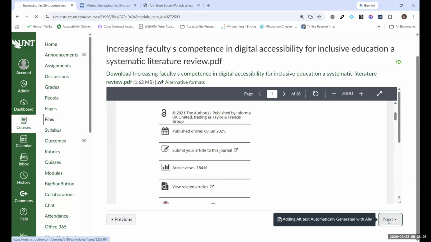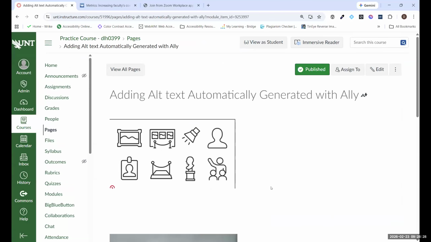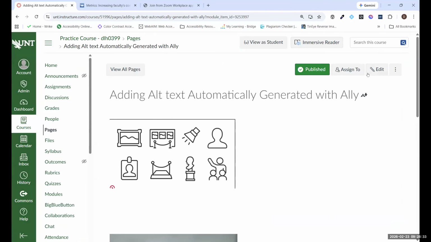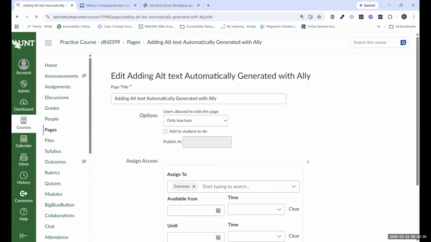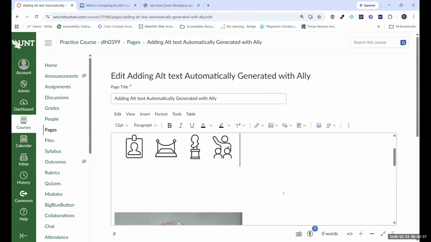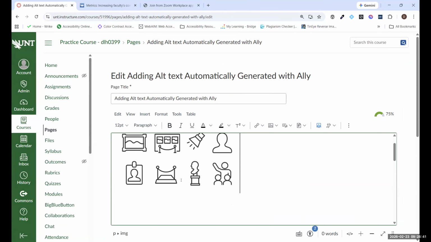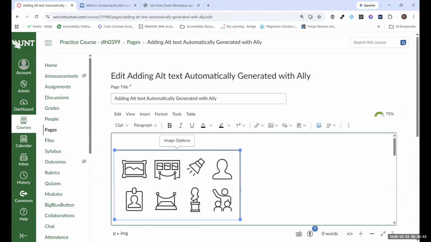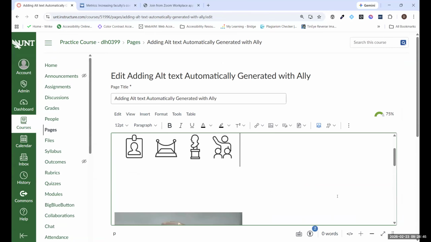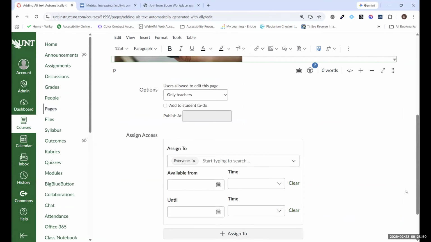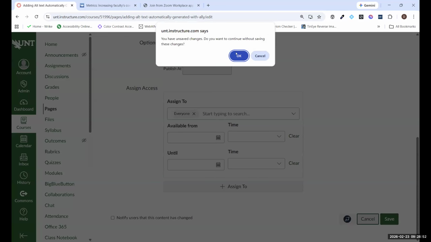So let's go to the next example, which is generating alt text using Ally, which is a big deal. I think this is pretty cool. But I'm going to show you a good example, and I'm going to show you a bad example, just for you to see how important it is to review what the AI tool is generating, what descriptions it's generating.